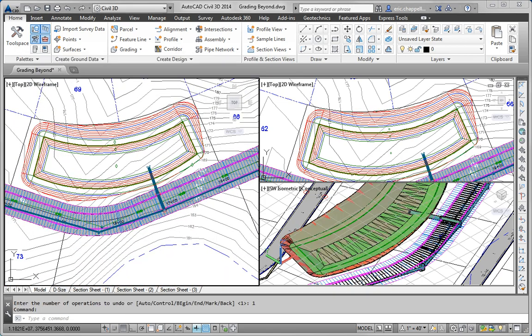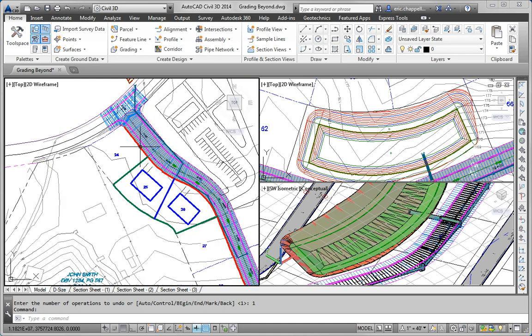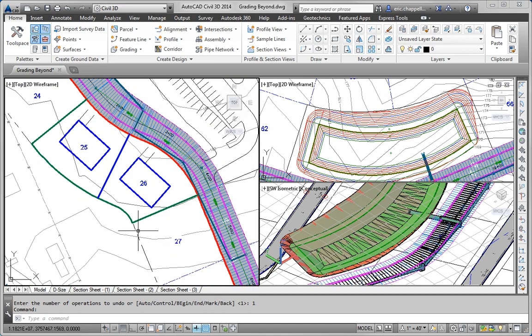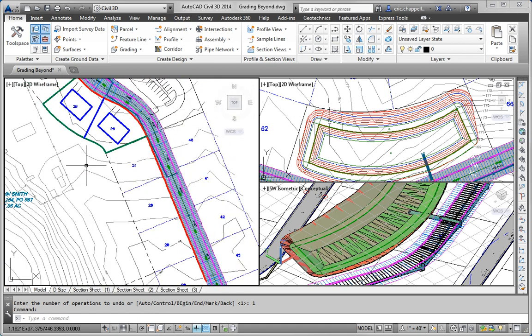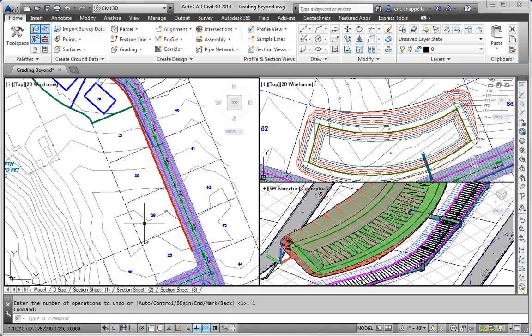So for our next task, we are asked to continue grading lots 27, 28, and 29 in the same manner that lots 25 and 26 were graded. So let's take a look at that area. Here's lots 25 and 26, and the way that we graded those is we matched the road in the front and the existing ground in the back. And we took a building pad and we elevated it up above all of those lines so that we ensured that drainage was away from the building pad out towards the edges of the lots. So that's what we're going to do with these 3 lots as well.